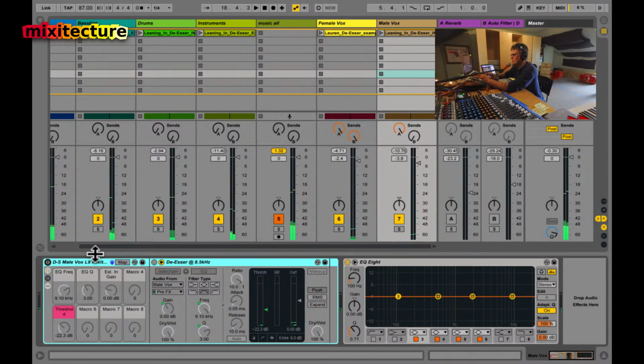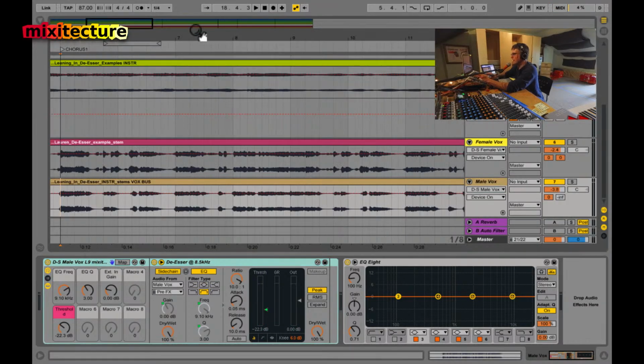Yeah. I just put one controller on both those de-essers so we could hear the male and female vocal together and see if it makes a difference.